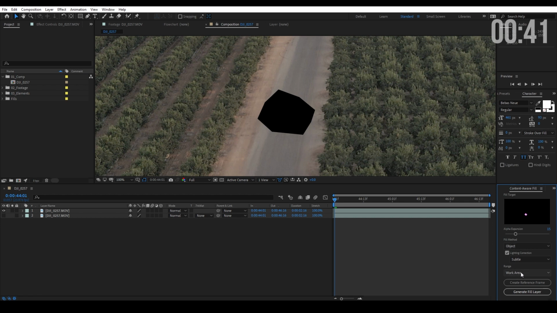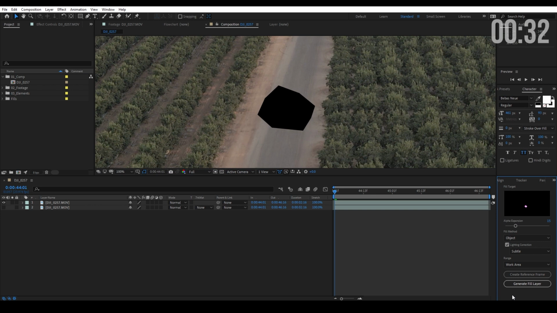And then we only want the work area. You don't want the entire duration. And let's just generate the fill layer. This will take some time in the process. When I click this, you'll see that I'll start an operation down here. It'll create a layer right away, but please pay attention to the operation down here, because if this is still going, it's actually still writing frames for you. So let's go ahead and do that now.